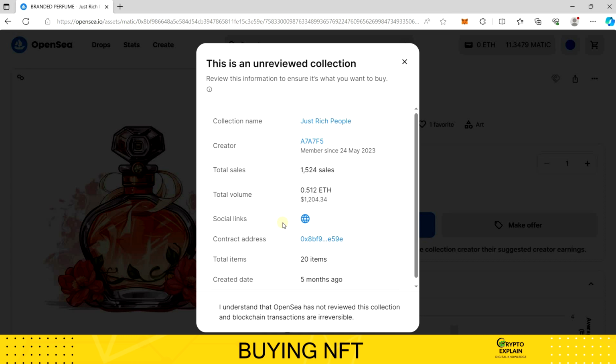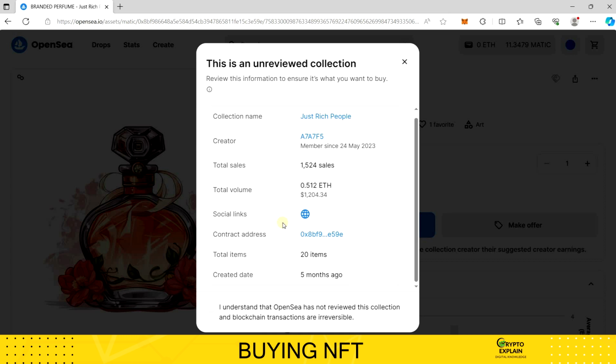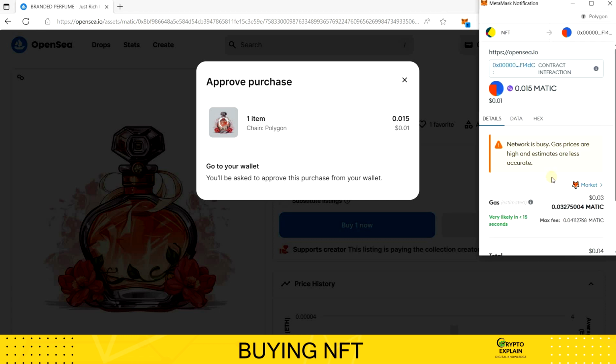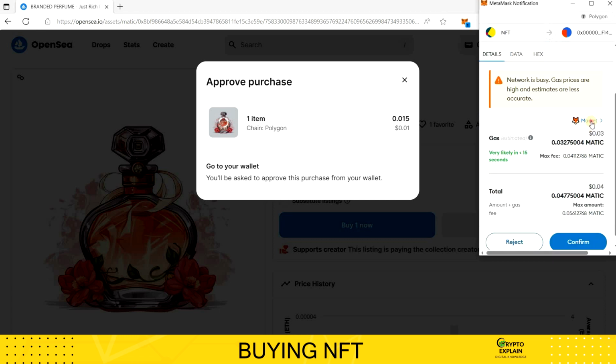In the next step, we are asked to verify transaction details. On the screen, we can review all the details for the purchase we intend to make. OpenSea wants to make sure we know exactly what we're doing. I'll proceed to confirm first on the platform and then sign the transaction with my MetaMask wallet.